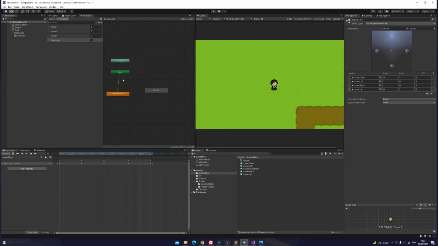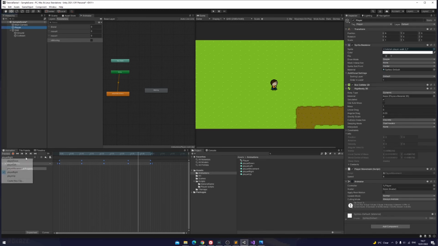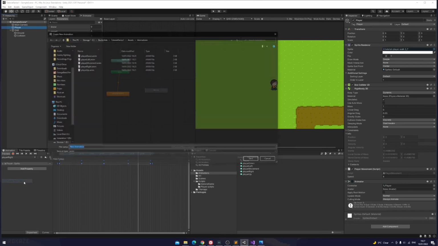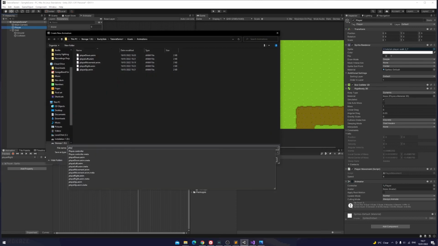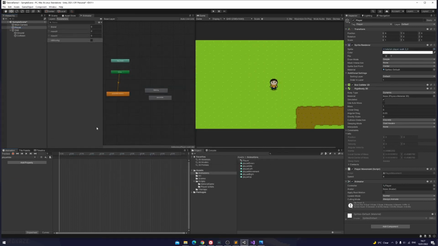And at this point, I suggest we create another animation for the player, the idle animation. So let's click on the player and create a new clip. I'm gonna name it player idle. And for the player idle animation, I'm just going to use the first sprite and it's going to loop. So it's gonna look like the player is standing still.